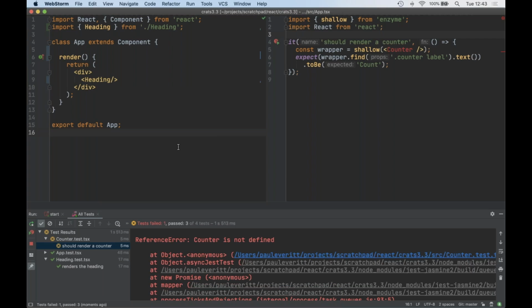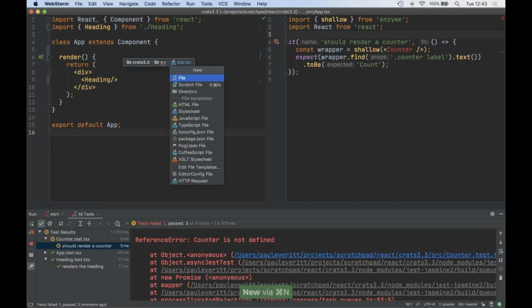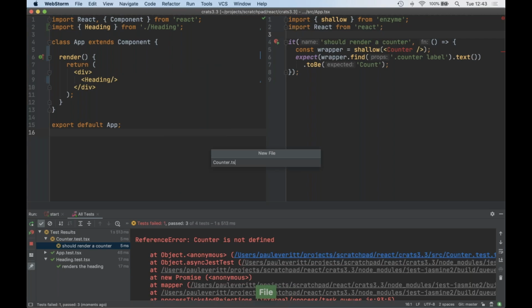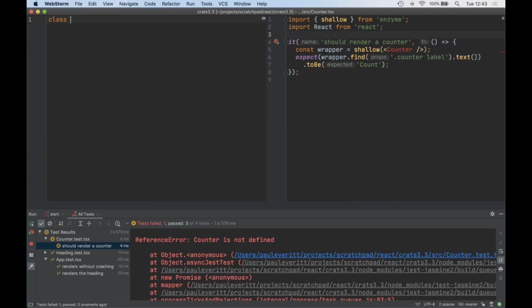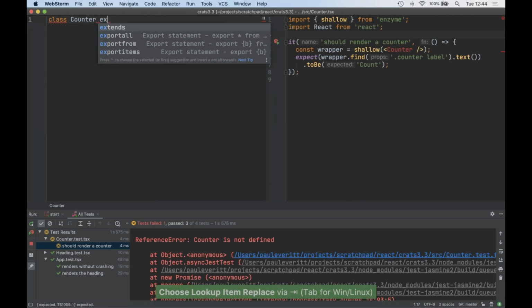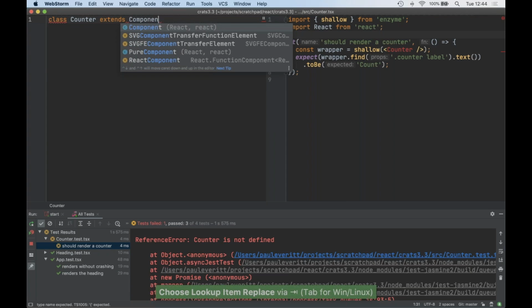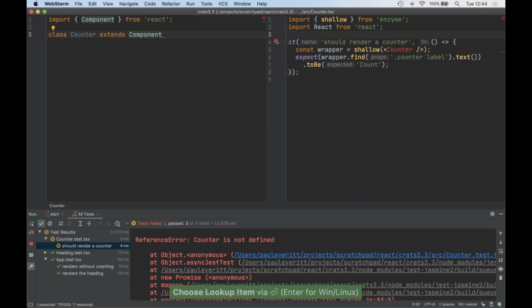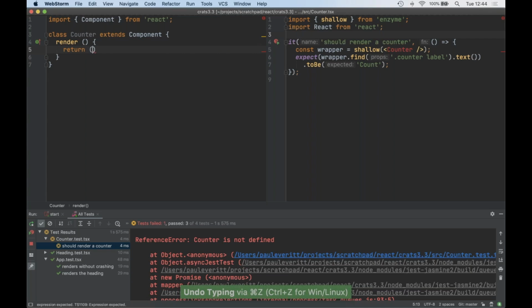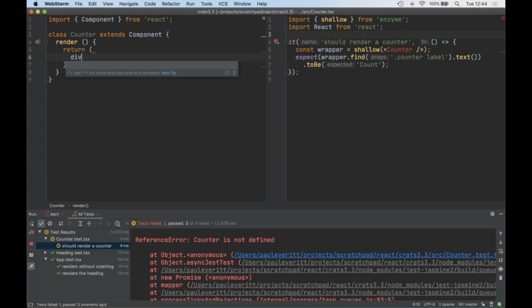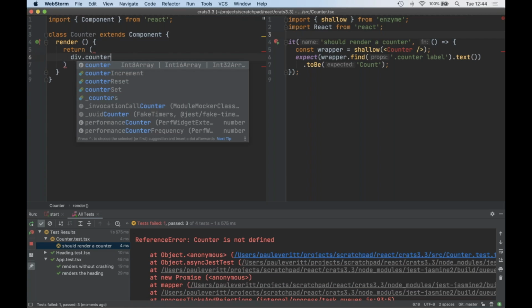So I'm going to go over to the left-hand side, and I'm going to make a new file called counter.tsx, where I'm going to implement it. I'm going to type this one from scratch as well. This is a class. It's going to be called counter. Look, I get an autocomplete already. Extends component. And when I hit enter, I get the import generated for me. It's going to have a render. And it's going to return. I'm going to use emit. So I'm going to say div.counter with a label.